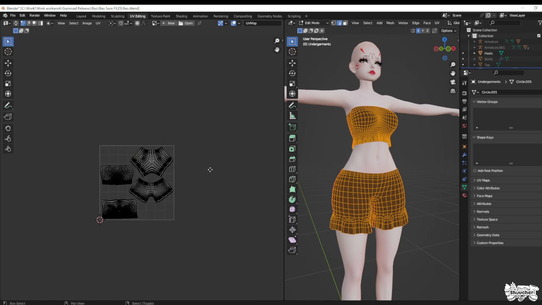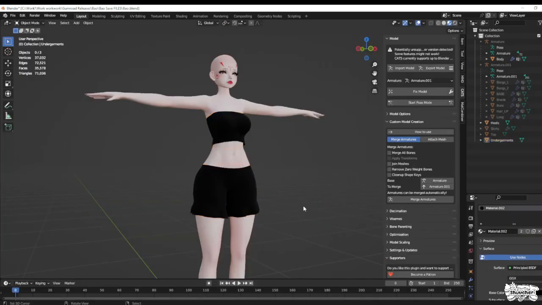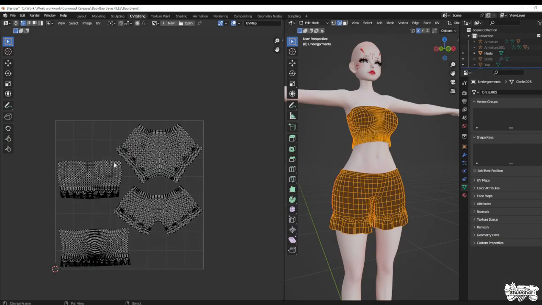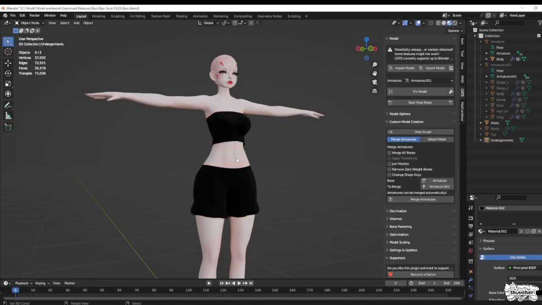So, and that's how you UV map. So now, this is UV mapped. If you were to export this and put it into Substance Painter, etc., you would see this exact UV map in the software.